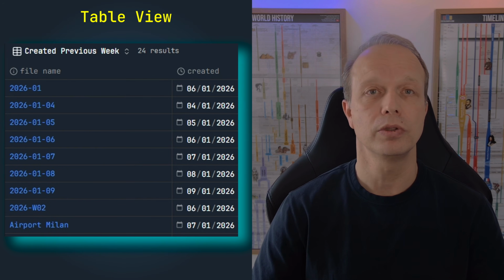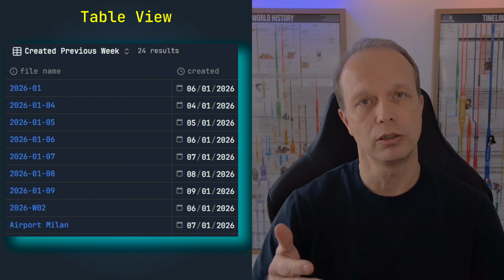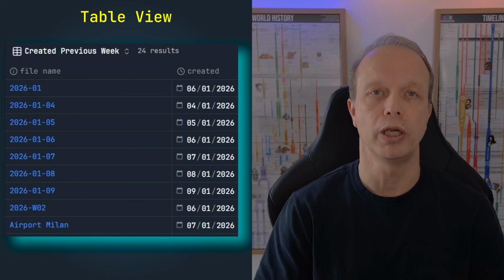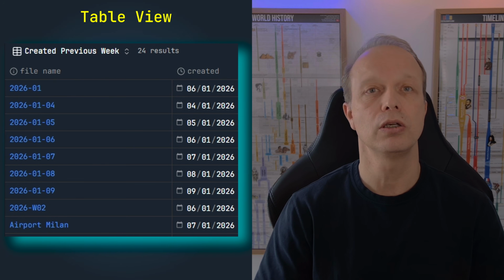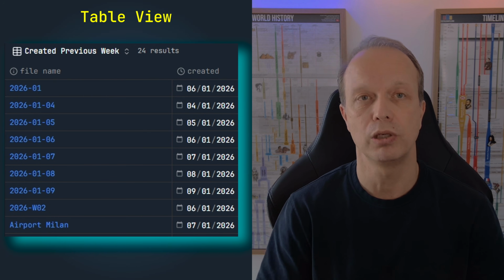The table view is exactly what it sounds like. It shows 1 row per node and 1 column per property. This is the best starting point when you are building a new base, checking data quality, or working with structured information like projects, tasks, or simple lists.